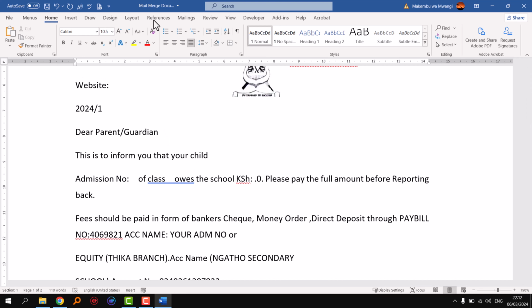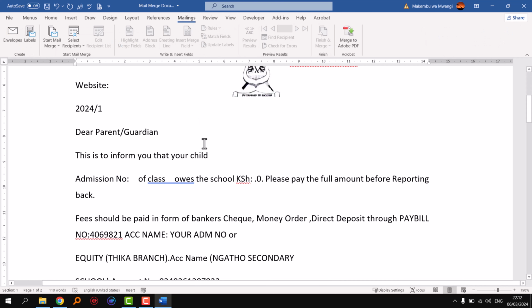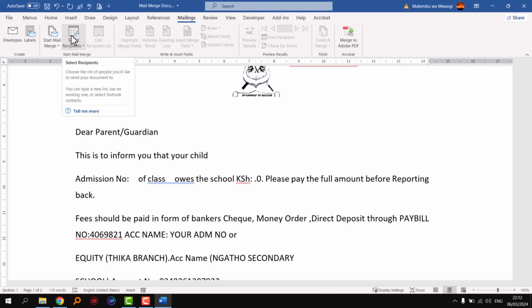At the top here, you'll see the tabs. All you need to do is to go to the mailings. If you look at some of the icons here, they are grayed out. They are not active. They have been inactivated. But check envelopes, labels, start mail, select recipients, and this one is not very important here for now. Merge. Okay, it can be quite important because you can merge and make a PDF of the letter. Probably we shall try to use it, or use some other means of making our letters into PDF.